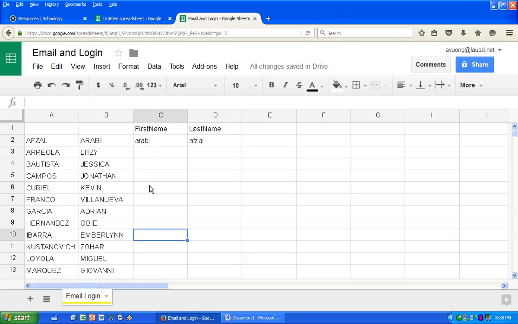In F1, I'm going to type in email. And in G1, I'll be typing in login. The reason why I'm leaving this blank is because the email is going to be the first letter of the first name and the last name. So I need to extract the first letter of the first name. If you remember from document 1, to extract the first letter of any character, I have to use left, comma, 1, the first character.